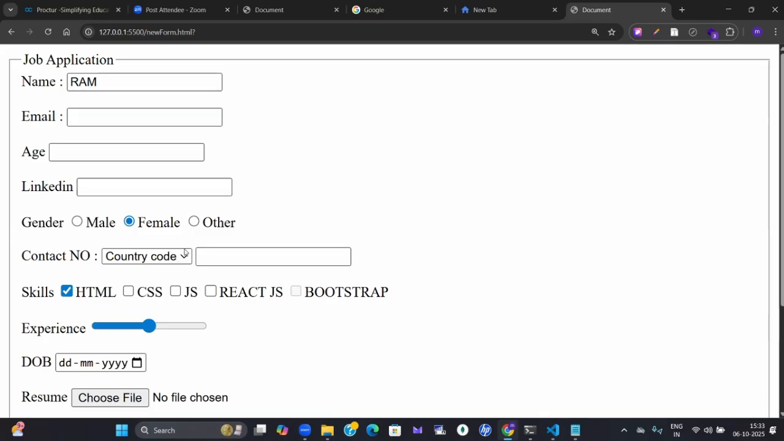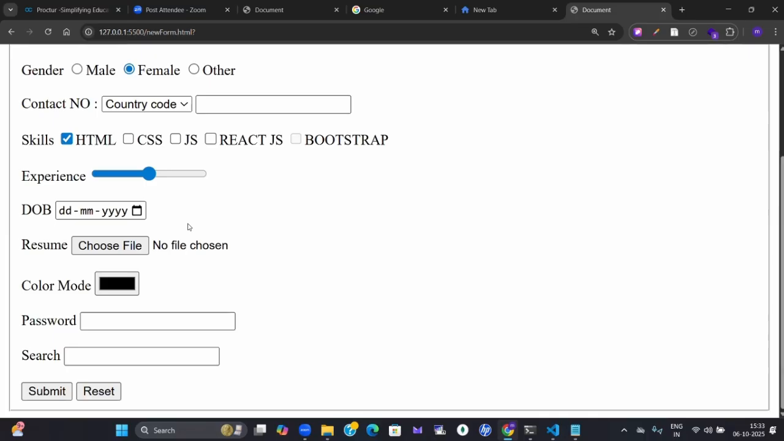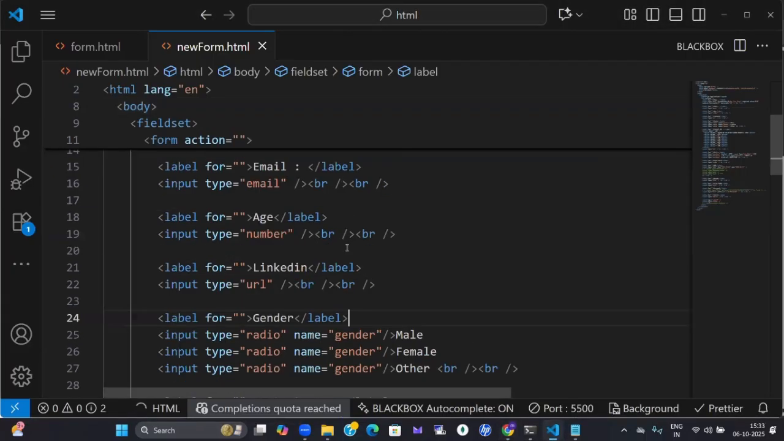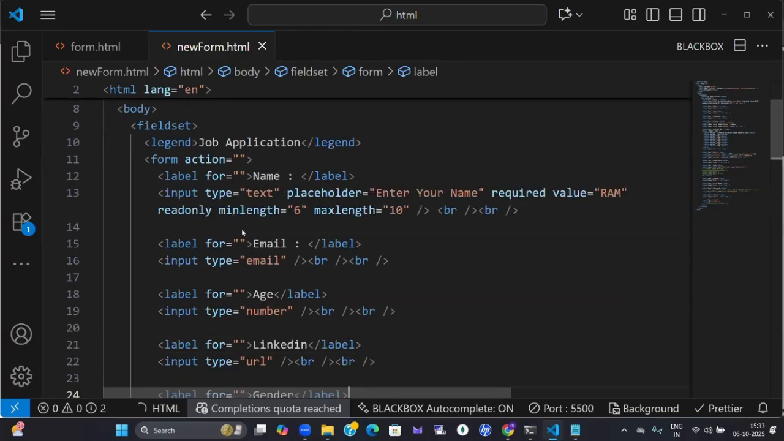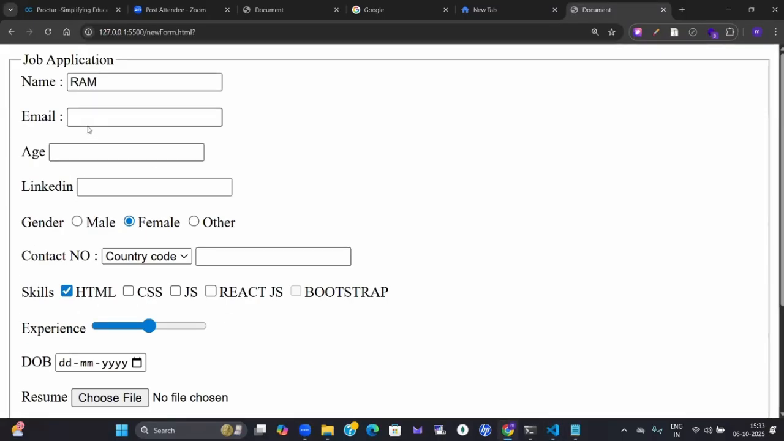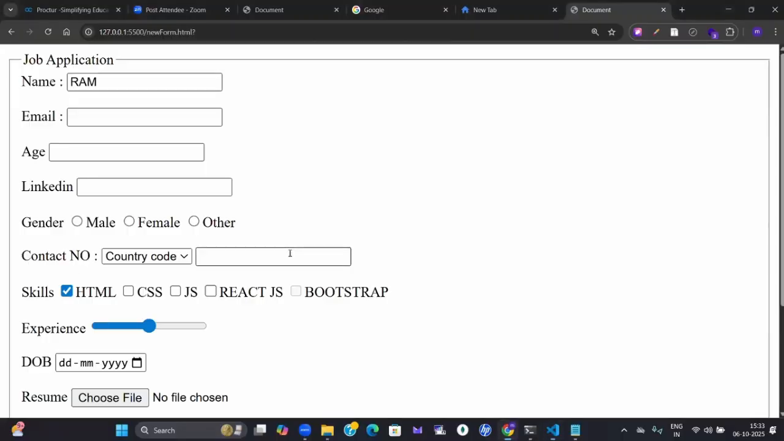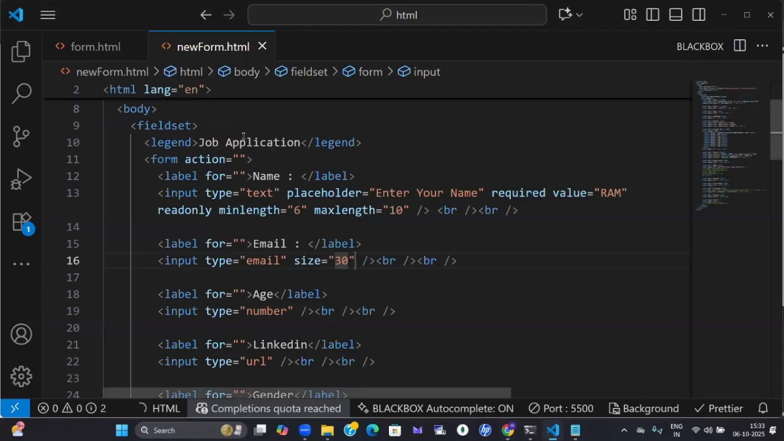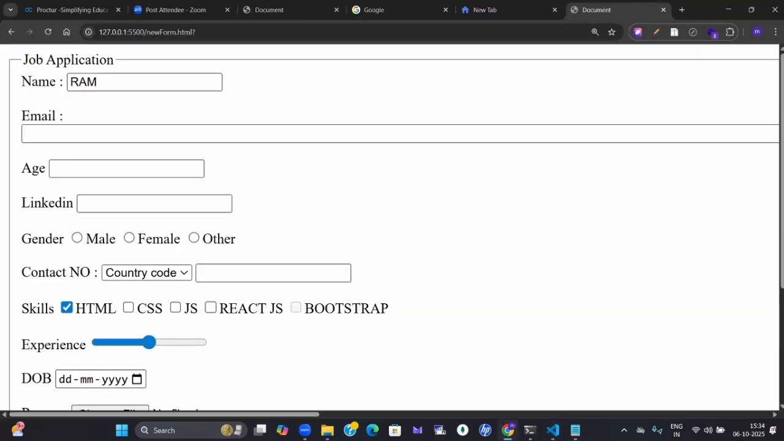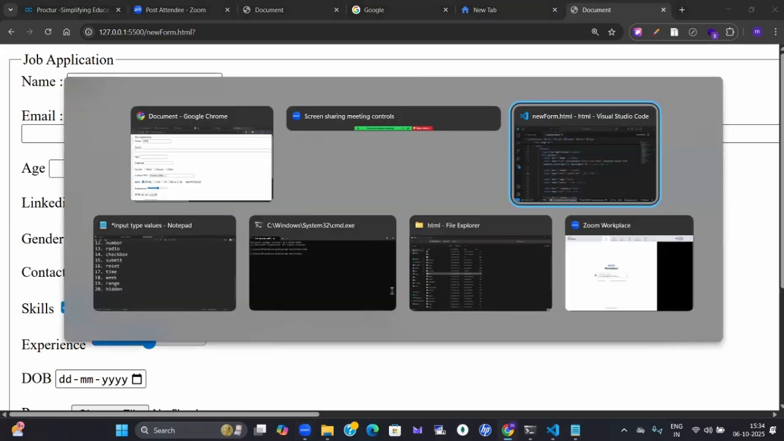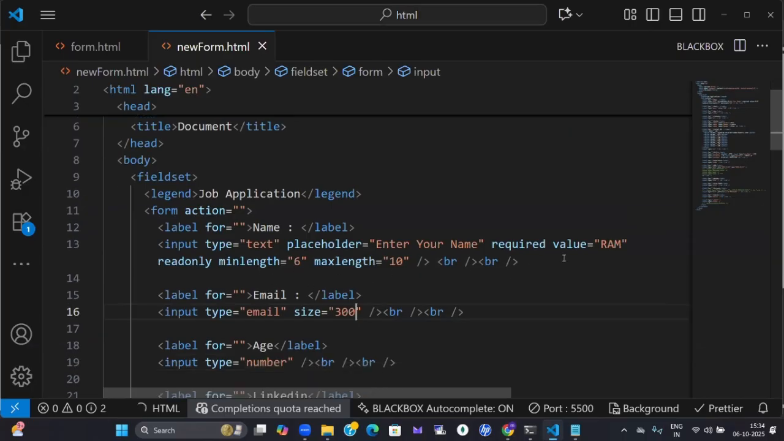Any other attributes we left? Check once. So size is there. Now you can check, the email length is normal only, right? So if I want to increase the email width, I will use size 30. Increase it, right? 300. Okay, ma, just increase the width of that. Value done, right? Here is the value I used in name. Read only value here. So size I will make it 30 only.